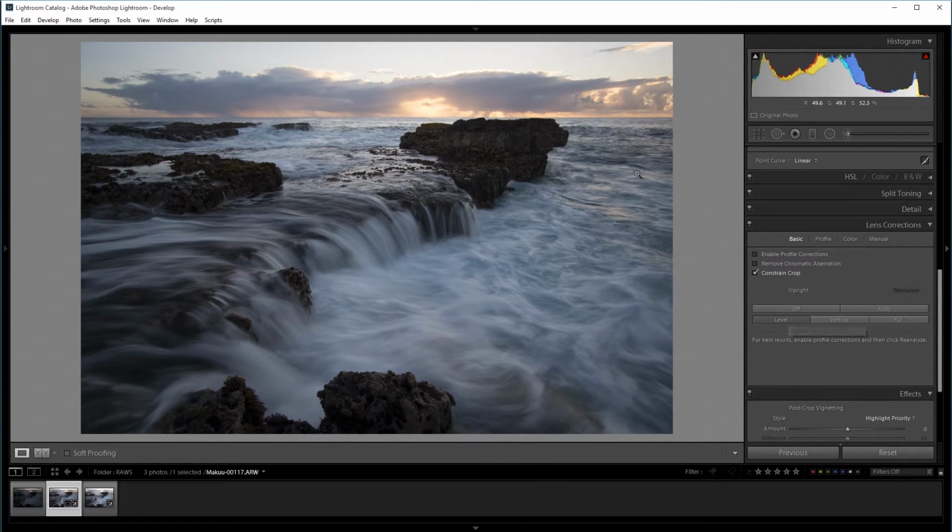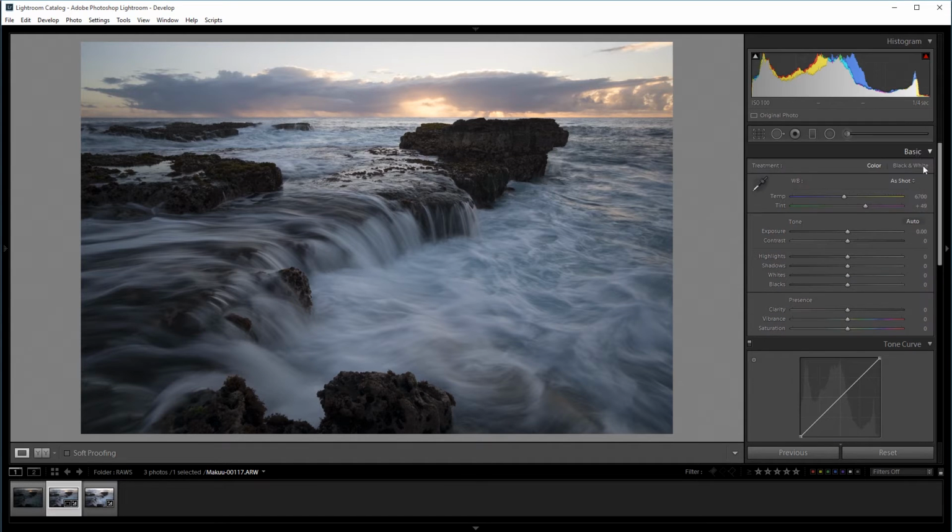So I should have done a pretty good job of leveling. Looks good to me. Also remove chromatic aberrations. Alright, I'm gonna take down the highlights just to get more detail in the sky, and also reduce some of the exposure over here for the bright parts of the foreground. I'm gonna boost up the shadows.